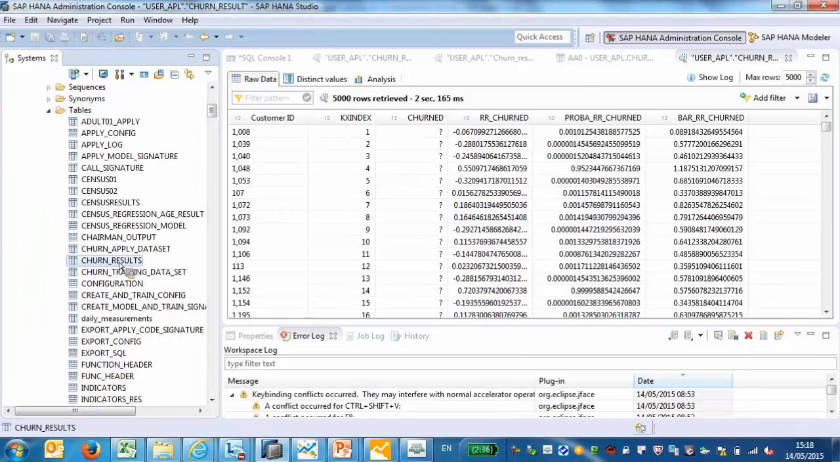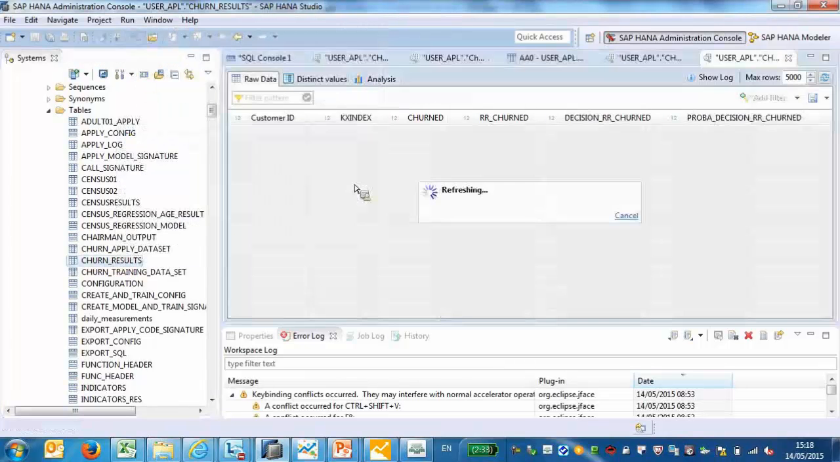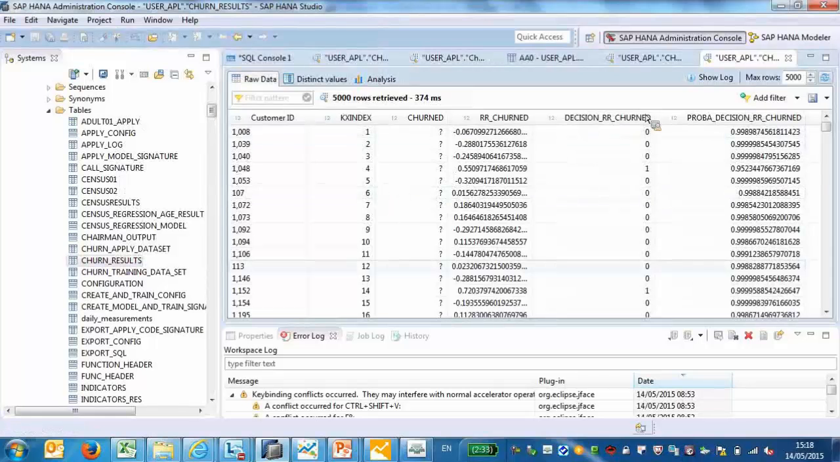So now I've got a new table in my HANA database, which could now be shared with any of my users. And again, you can see my decision, you can see my probability. So already straight away, if I had any kind of BI tool, or if I wanted to put this into an ERP system, that table is now in my HANA box, ready to be used by anybody. Okay.